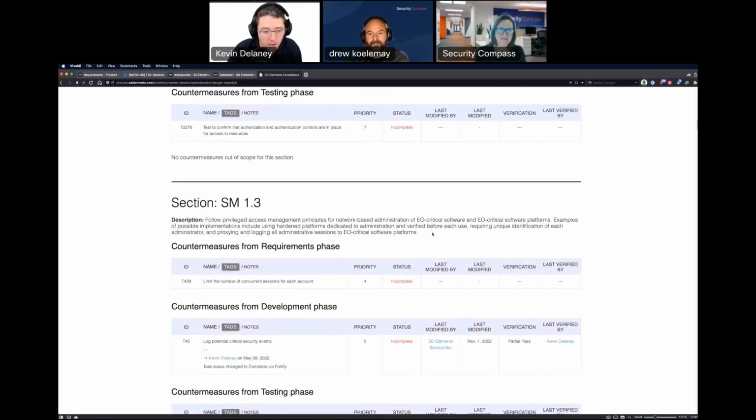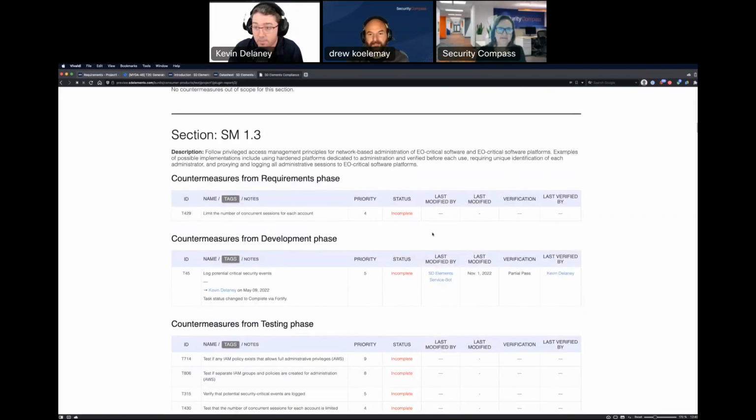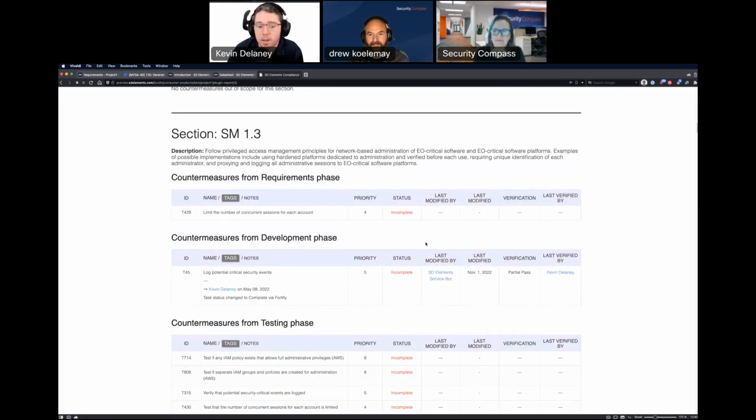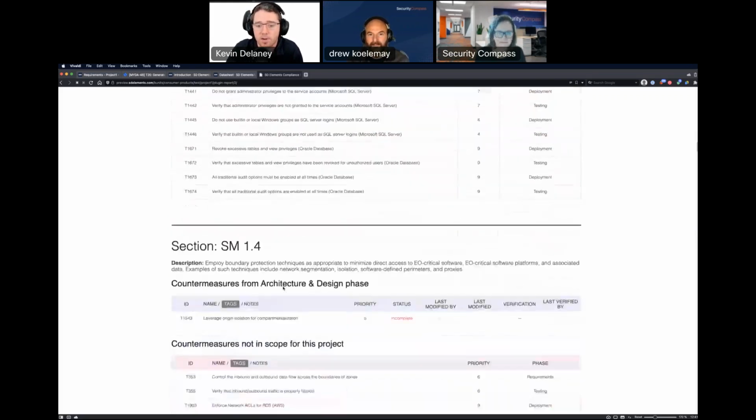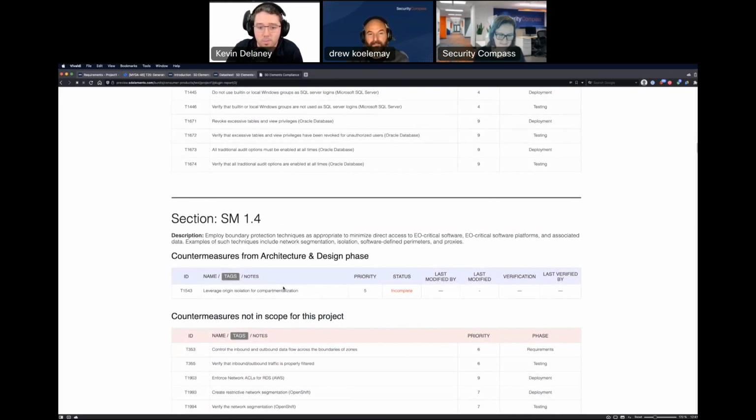And you can understand your posture at any time. If you have an audit coming in a week or two, run this report. It's going to tell you exactly how ready you are. And it's also going to show you what are the tasks that SD Elements knows about, but aren't in scope for this project. Negative attestation is really important, especially with NIST audits. So this is very, very helpful. And frankly, there's really nothing else on the market that does this.